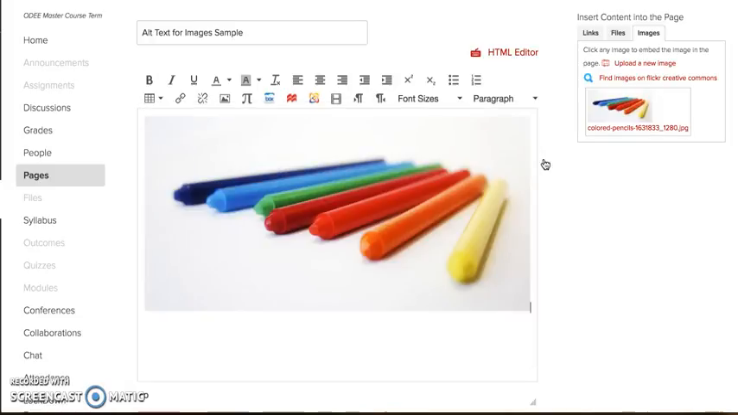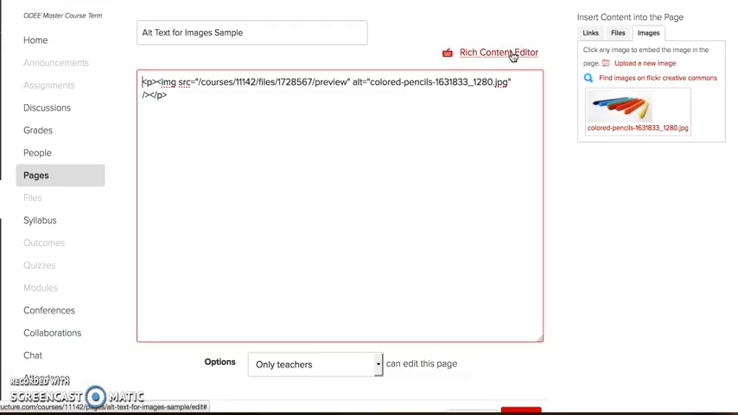Now right now, when you add this image, it doesn't give you automatically a way to add alternate text. This is a feature that will be coming soon, but as of right now, the way that you go about adding alternate text is to go into the HTML editor. So once you have your image loaded here, go to my HTML editor, and you can see there's a long line of text here and numbers, and this is the code that the system is using to present the image.